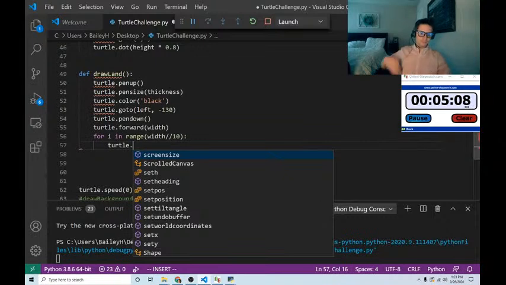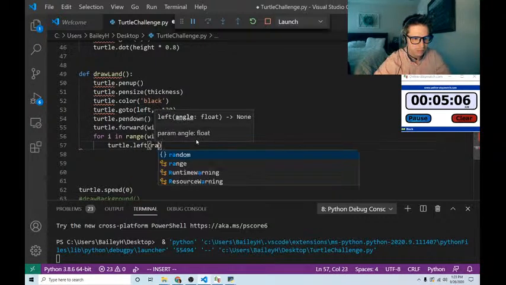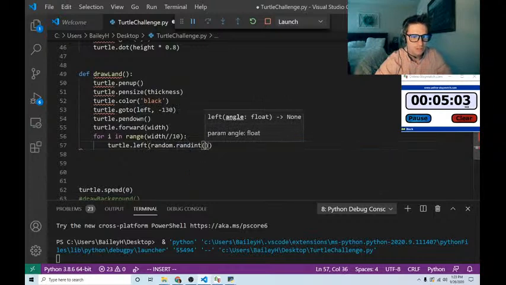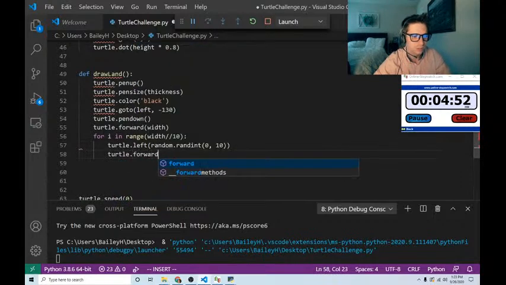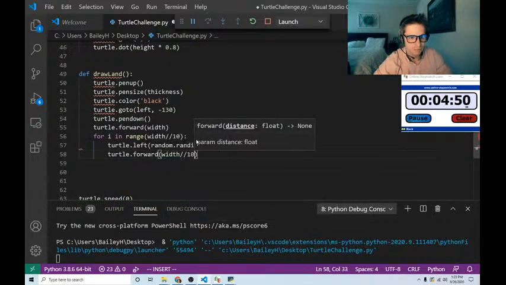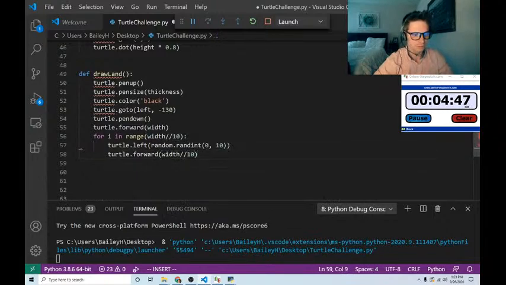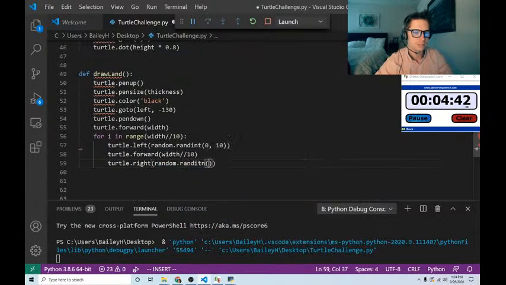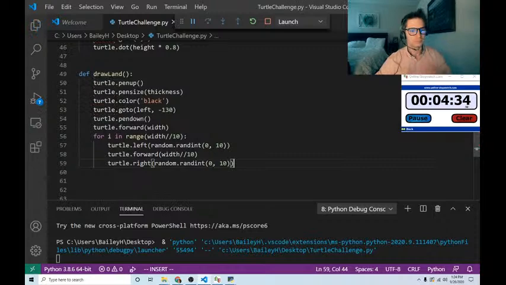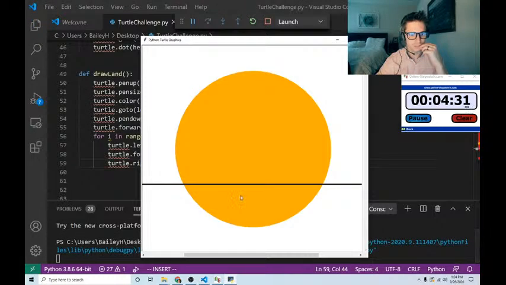Turtle dot left by random dot randint. Let's see, I don't want it to move very much at all, so I'm going to go from 0 to like 10 degrees. And then turtle dot forward, and that's going to be width divided by 10, because I'm going to do this 10 times. And then turtle dot right, random dot randint 0, 10. Yeah, let's try that. And that should go all the way across.